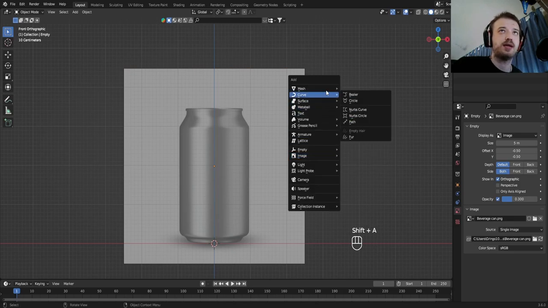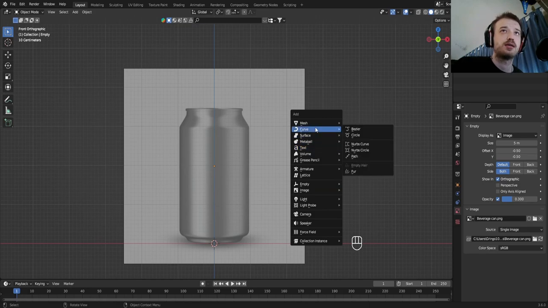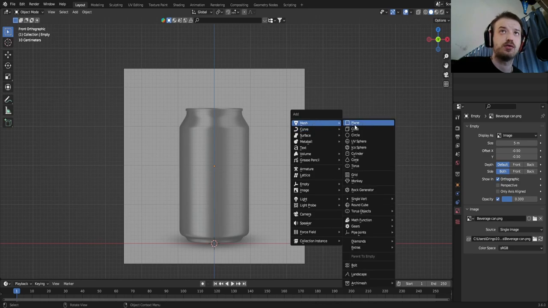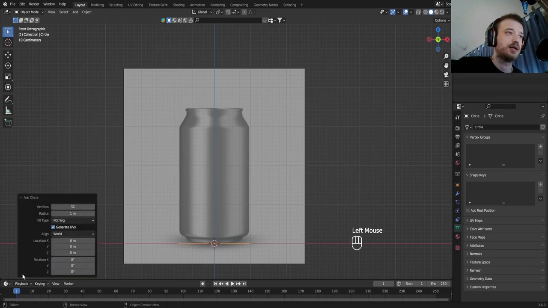And for that, I'm going to press Shift A. As you can see in the screencast keys, this brings up the menu for adding stuff in Blender. Let's go to mesh and let's insert circle. Okay, a lot of people tend to do it with a cylinder, some tend to do it with just a curve and then adding geometry to it. I like to do it with a circle.